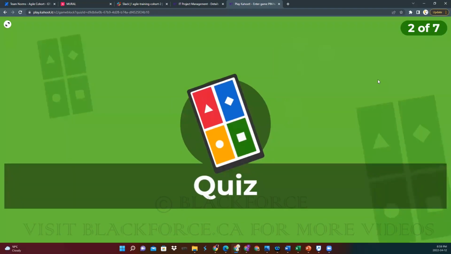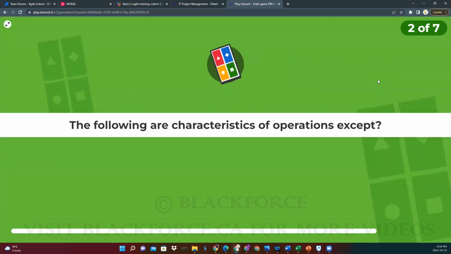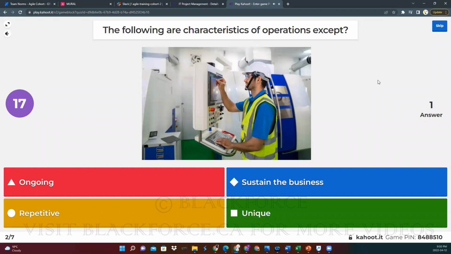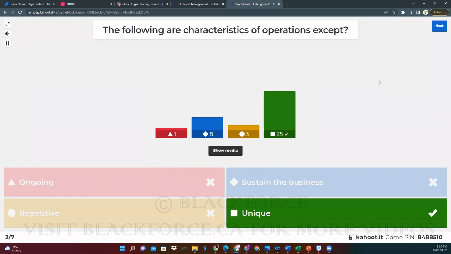Okay, next question. The following are characteristics of operations except... So unique is project. Something unique is project. The rest are characteristics of operation. It's ongoing, it's repetitive, it's used to sustain the business. But project is unique. Okay, good.